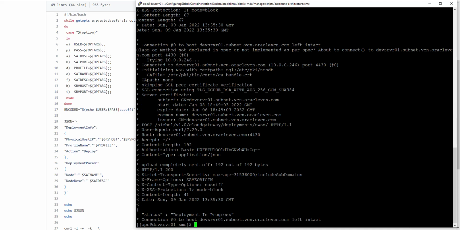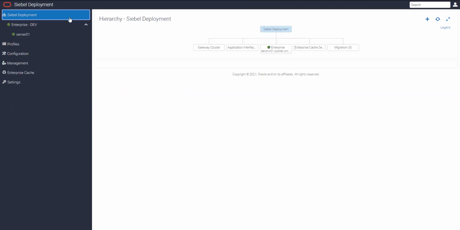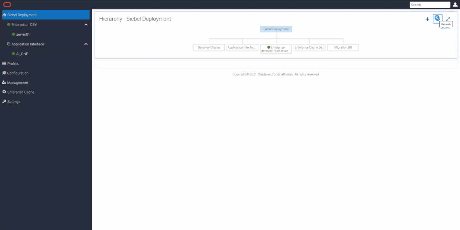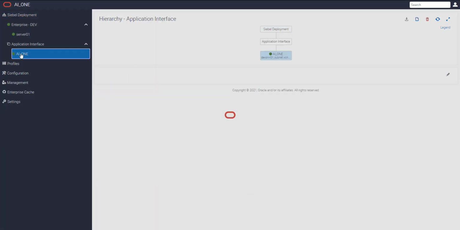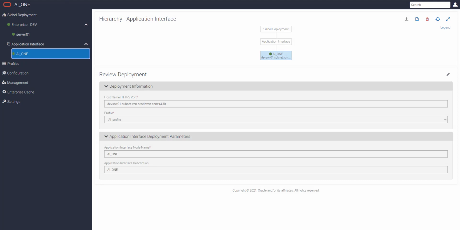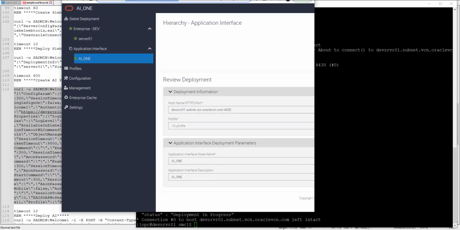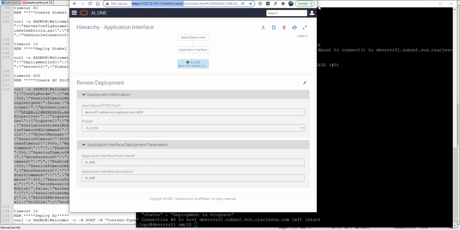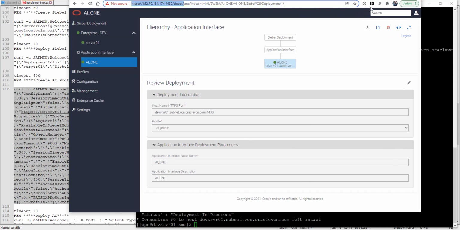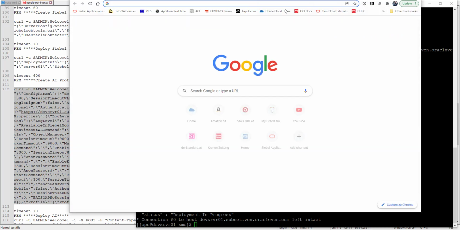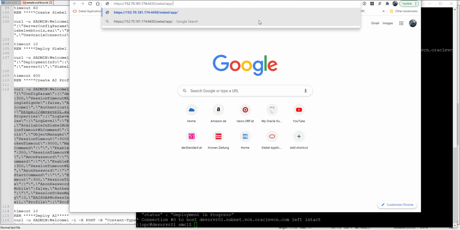So that is deployment in progress. So we could run a script to check it, but we can also just check it in the SMC, and it's already successfully deployed. So now, with the Siebel server deployed and the AI deployed, we should be able to get our first contact experience with the application. So let's try to log into Siebel Call Center. So new browser tab, Siebel App Call Center ENU.